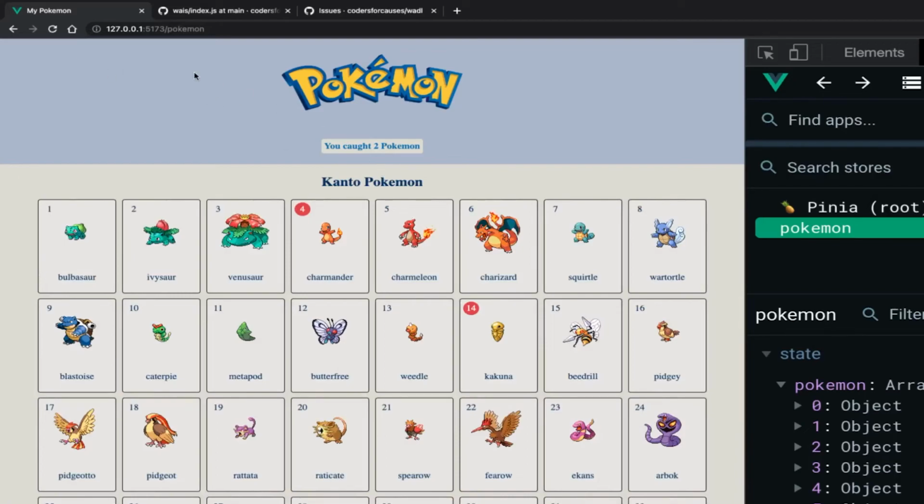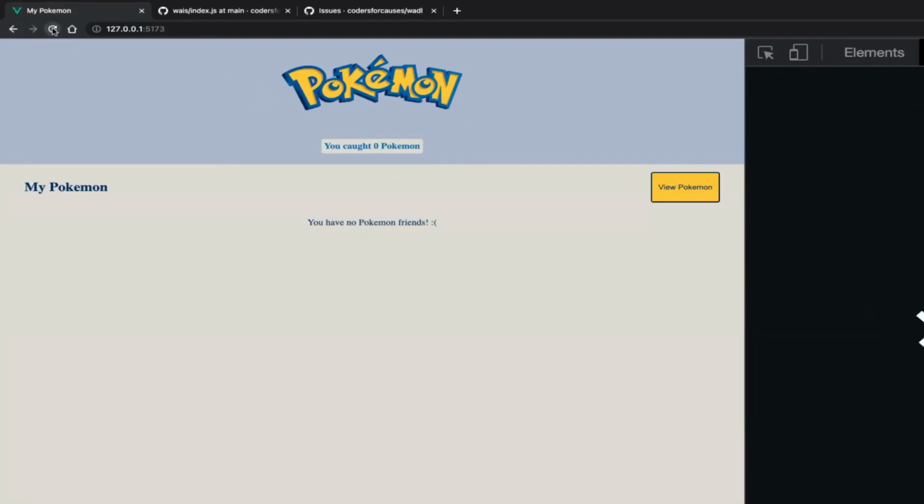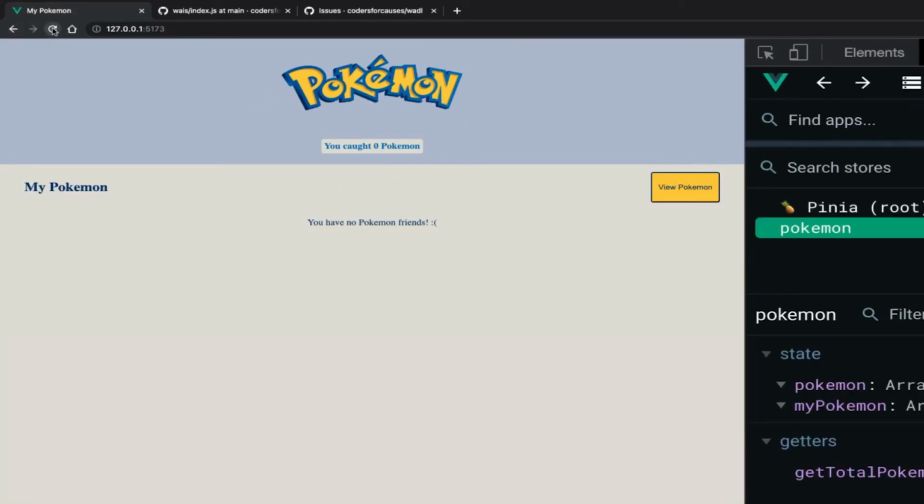One downside of the store is that if I do end up refreshing, your store will clear as well. So that's when a database or a JSON file or local storage would come in handy.